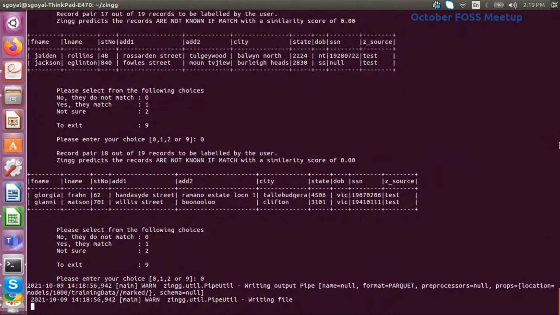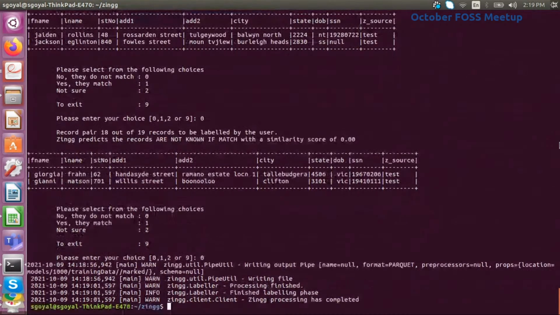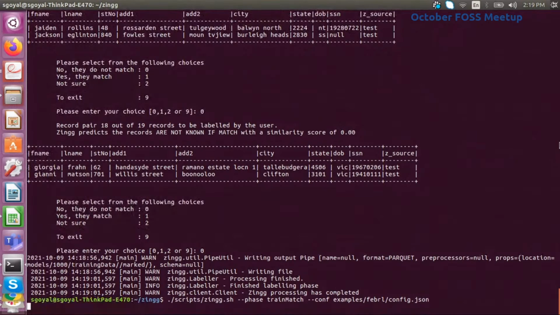Now, because the data set was small, within the first round itself it was able to find some good matches. But typically, you have to run a couple of rounds of finding training data and matching. But because this data set is small, and I found around 10 matches, I will just run a train match phase, which will build out the models from this training data and also output the matches for us.